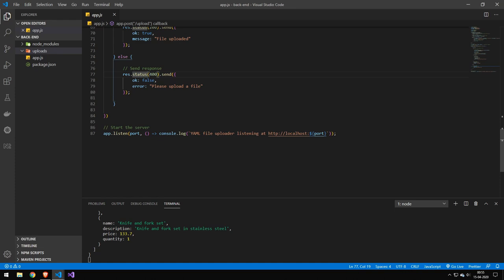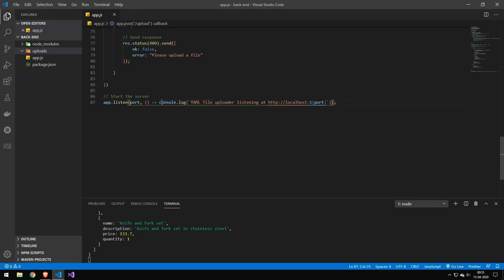And if we don't have a file, well, then I'm just going to let the user know that they didn't send us a file. Maybe they did just a post request where there wasn't a file, and then I'm just saying, hey, you didn't upload a file, please upload a file. And then the very last line down here is just starting the Express server, and there you go.